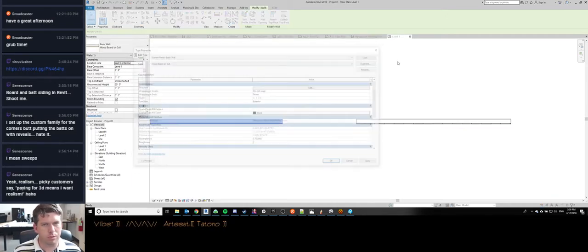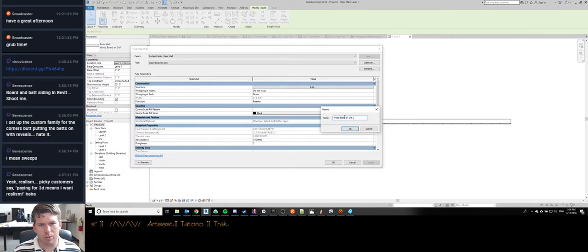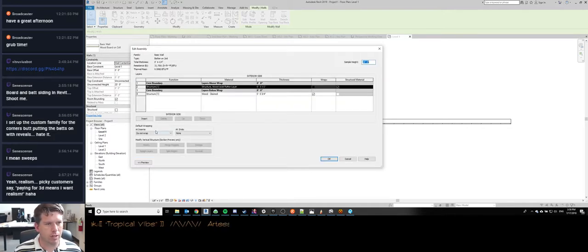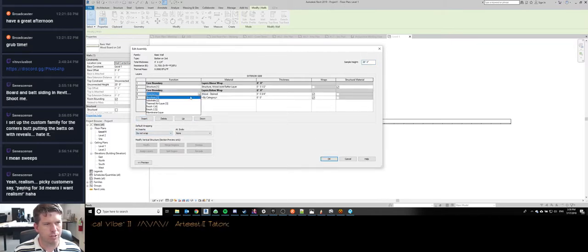Now I'm going to duplicate this. We're going to call this batten 2x6. And the trick with this is going to be pretending that the gap is there. Okay, so we're going to add down. That should be finish. And then we're going to make finish 2. And we're going to say it's 1/2 inch, it's like 1/4 inch or something like that.